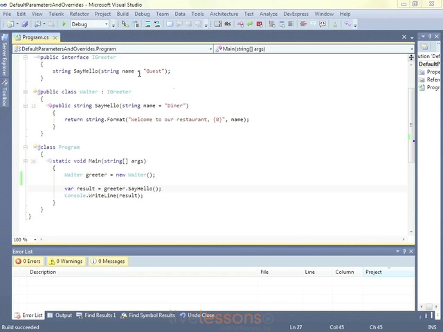So we've got an interface here, IGreeter, with SayHello, which takes the name of a guest. We've got a specific implementation of IGreeter in the form of a Waiter. When he says hello, he's going to say, welcome to our restaurant, diner, or whatever you put in.